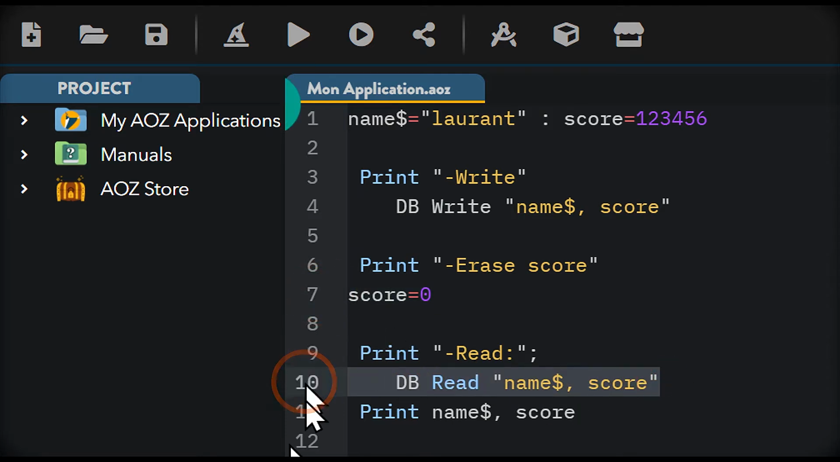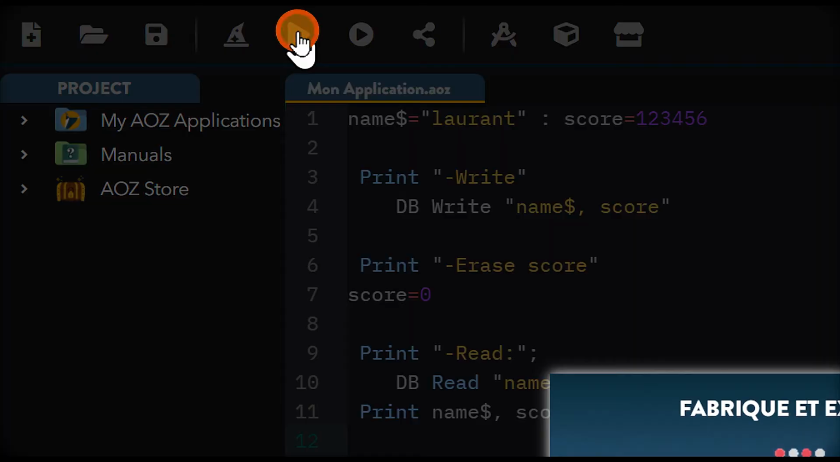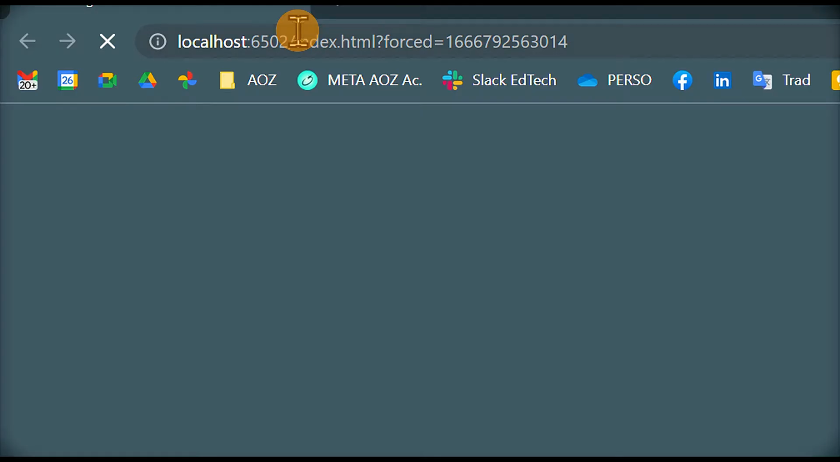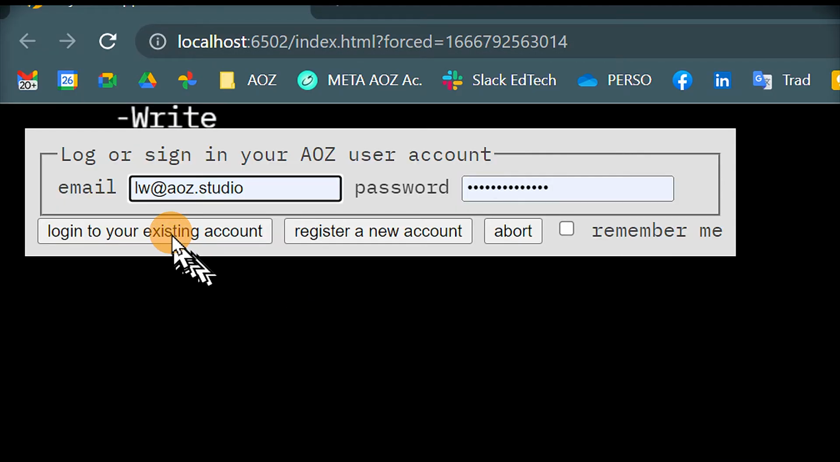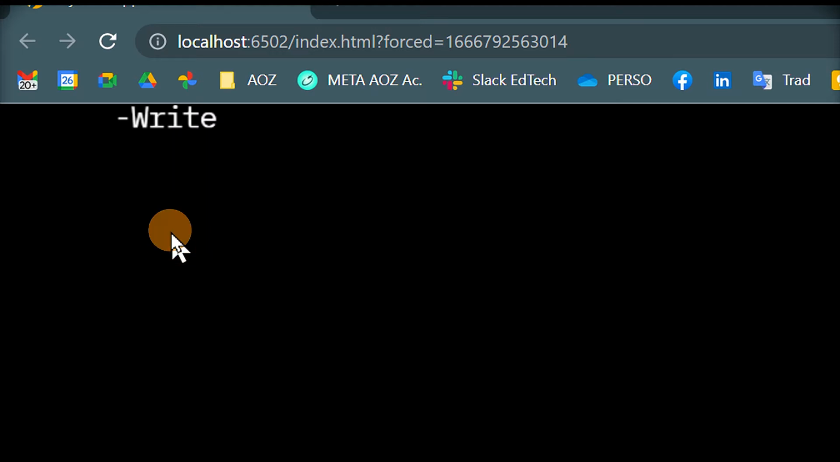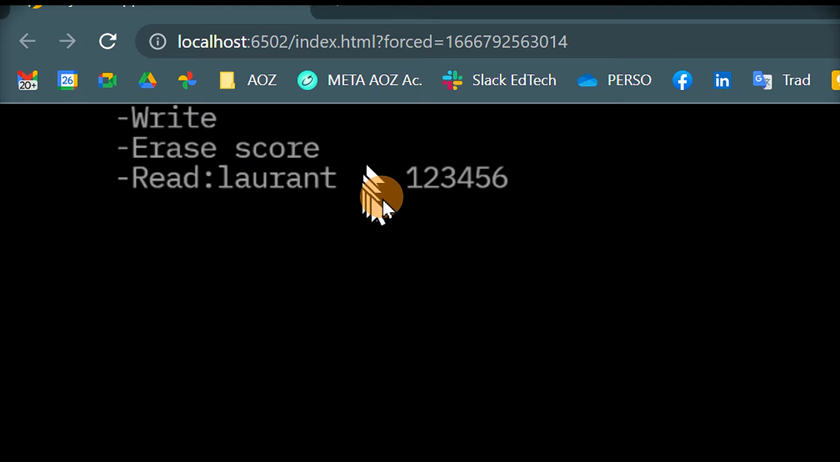Let's now compile it and run it in a browser. The app is private, so by default AOZ will ask for permission. And it saves and loads. Good job! Let's move to the next example.